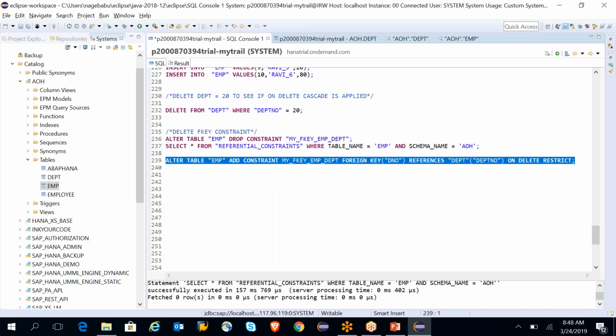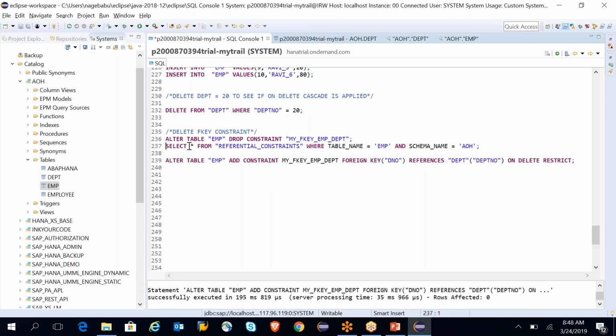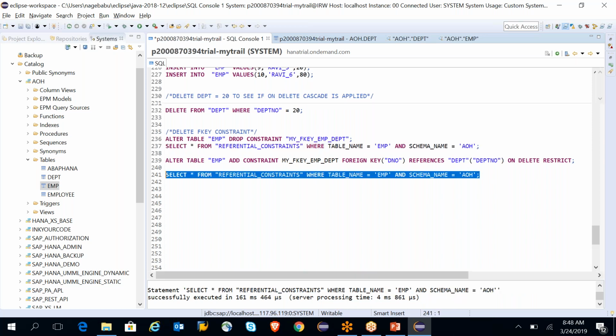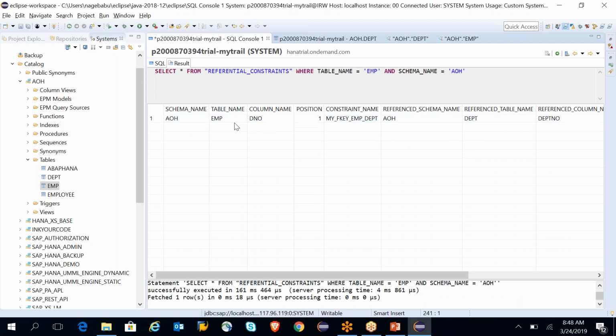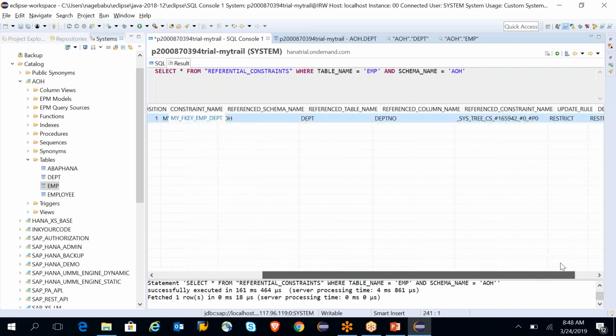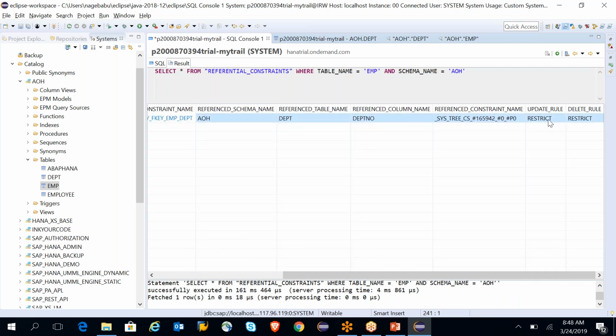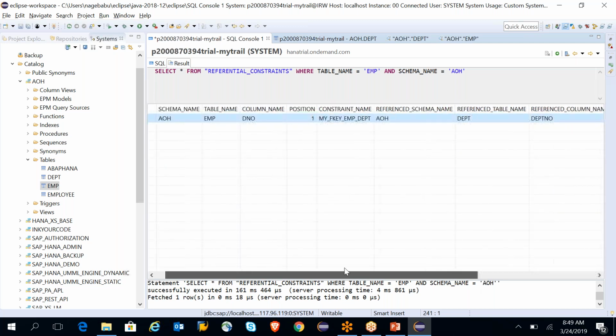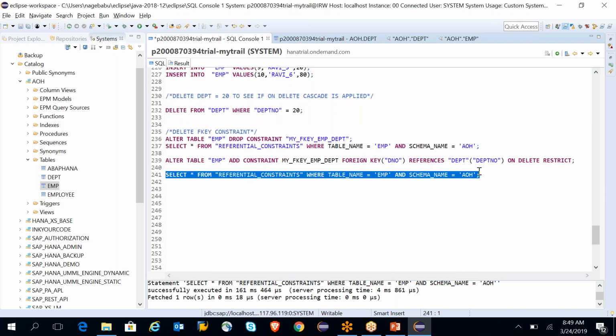So F8, I will again fetch the information. Now I see in my new constraint the update rule and delete rule are showing as restrict. So now I will go back to my table.